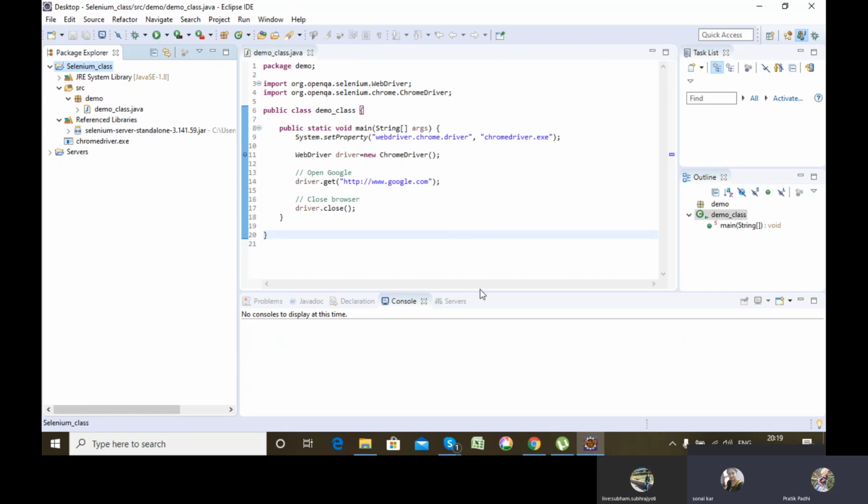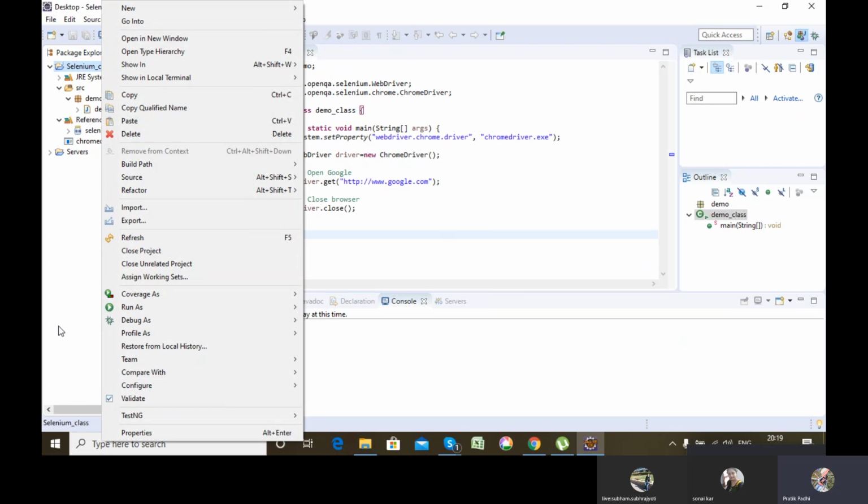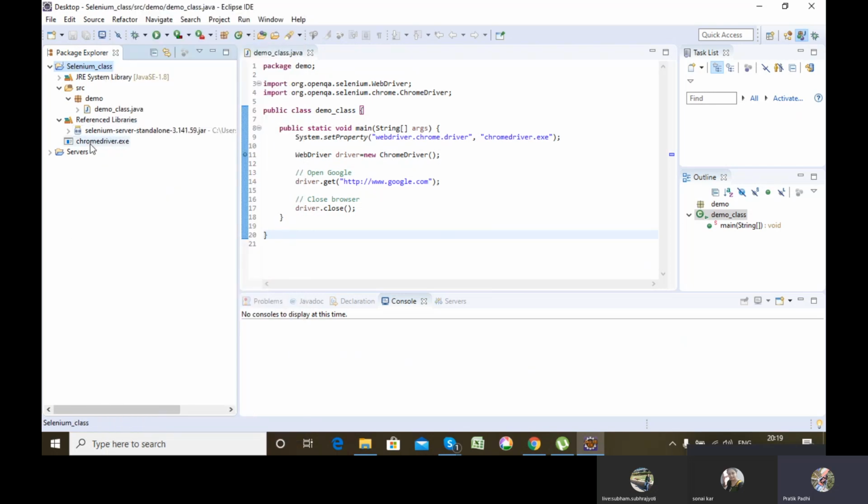Once you have downloaded it, you just copy it and right click here and paste it. There will be one paste symbol. You will paste it directly over the project, so it will be directly copied in the project. This chromedriver.exe got directly copied in the project. Till now you got the point of how you can do the setup.